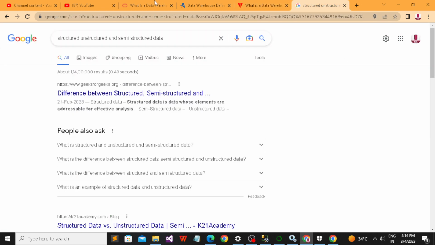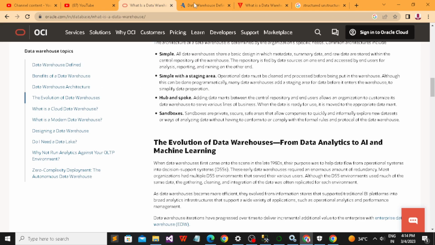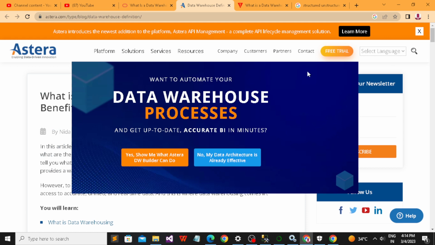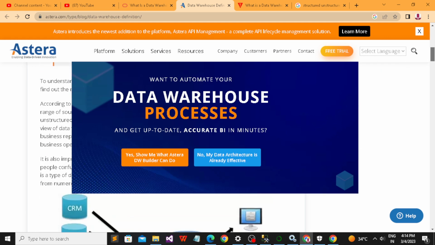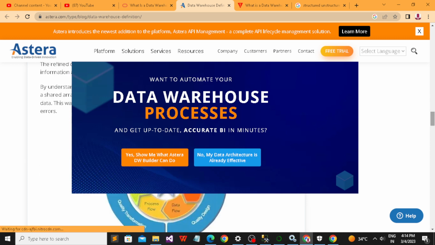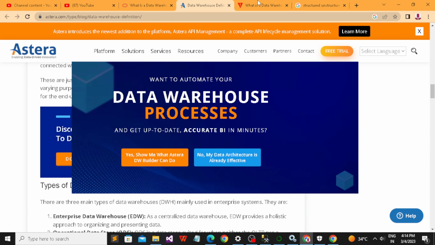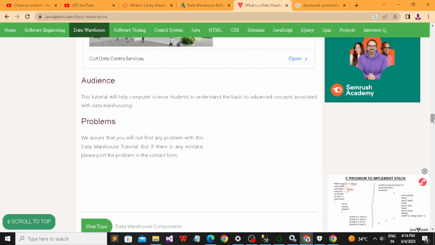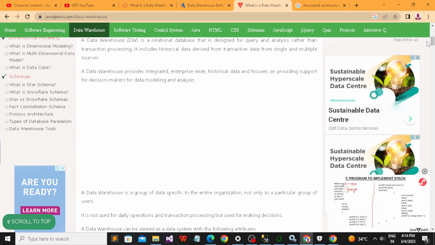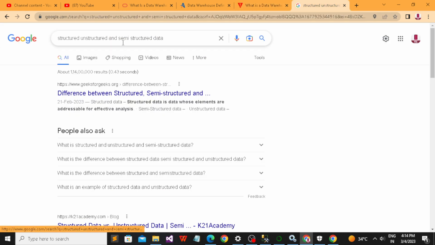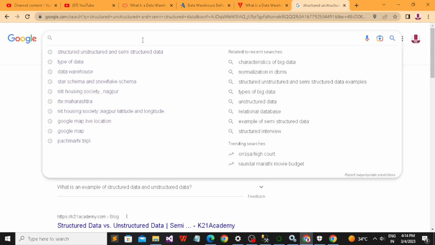I'm going to show you the, let me find the image. So you can get the image over the net, that's not a big thing. So you can come here and you can just type star schema.